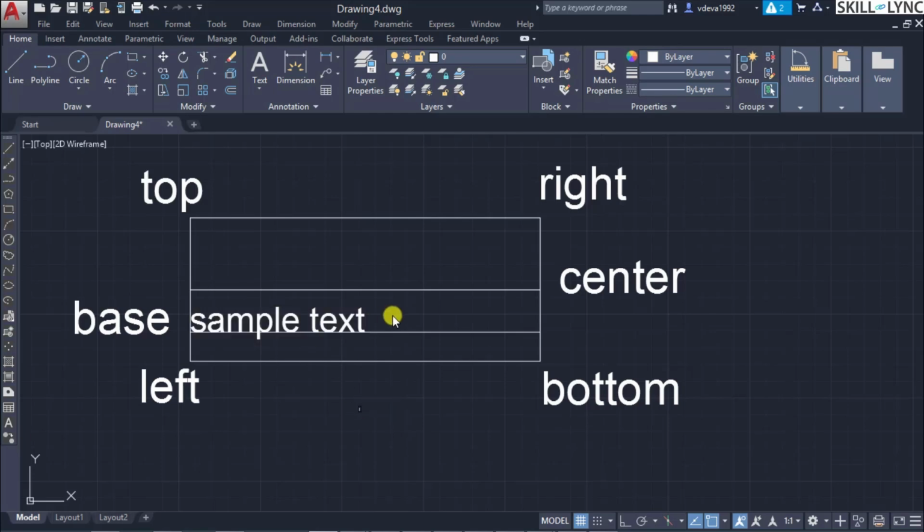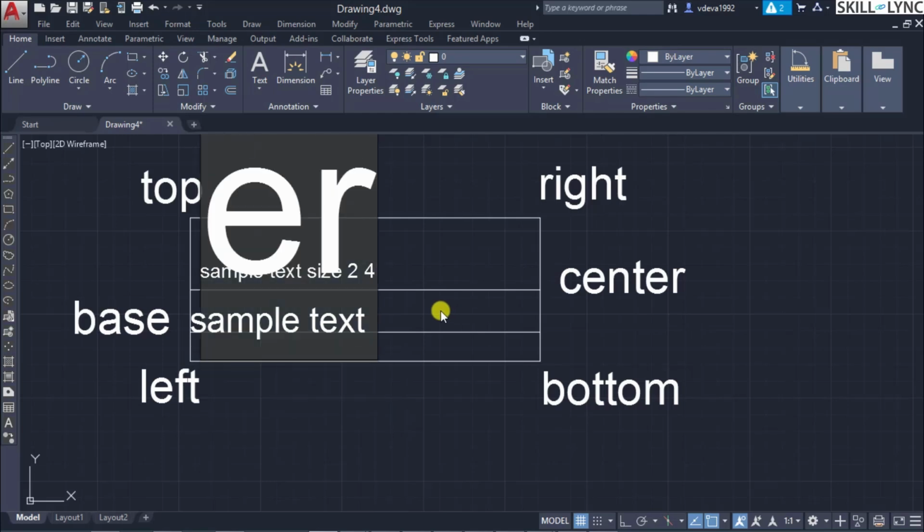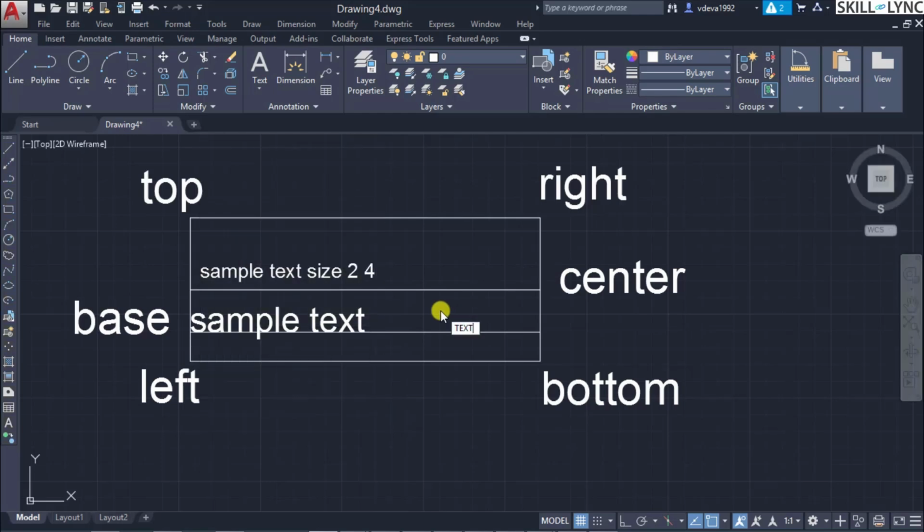Let us do one more repetition of the same command. At this point let us say sample text size 2 or 4. What it does is try to constrain the text object within the start and end point so that it does not exceed the boundaries. So this is the aligned justification available in the text command. Next we'll erase these two.